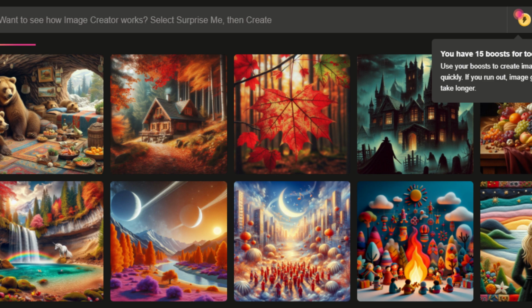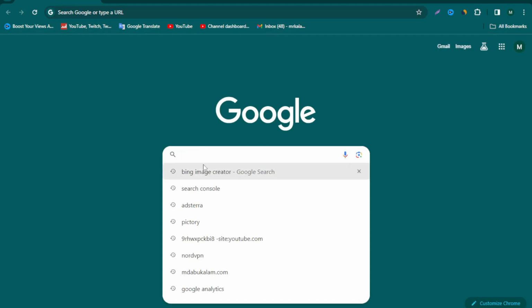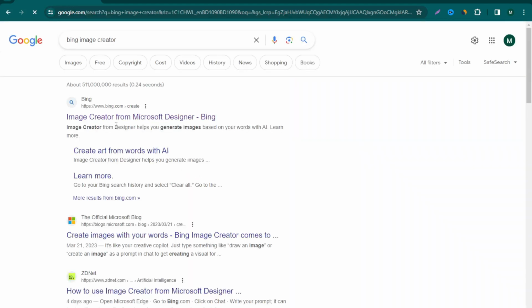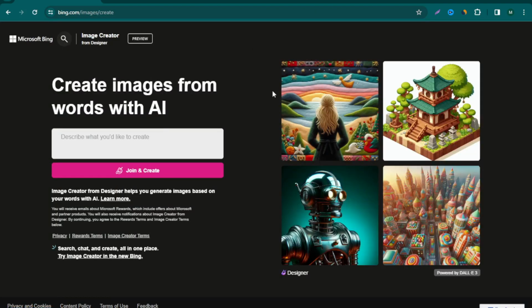First of all, I'm going to google.com, then search Bing Image Creator. Otherwise, search Bing, then Image Creator from Microsoft Designer. Just click here, and you can see this is a dashboard. Now you need to join. Just click this icon, Join and Create. Just click.